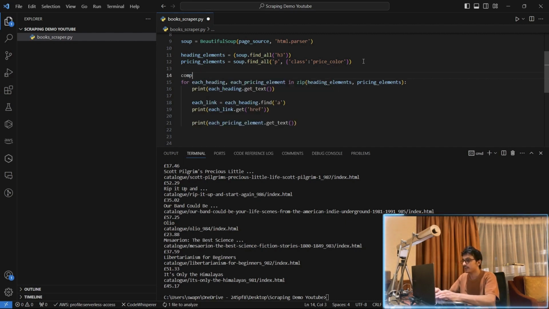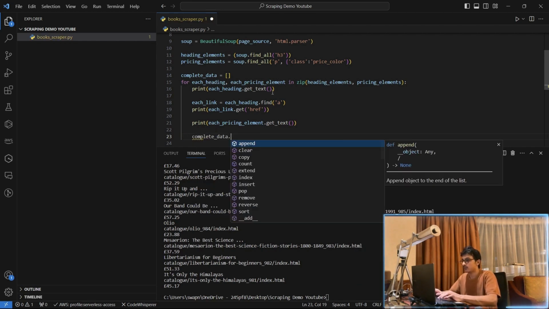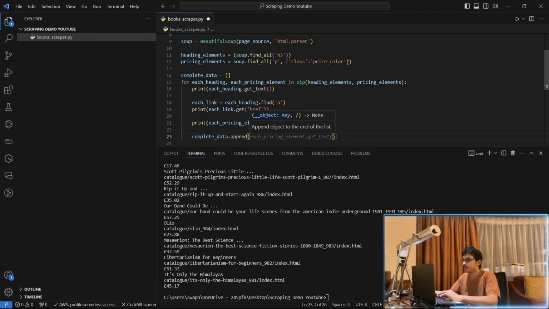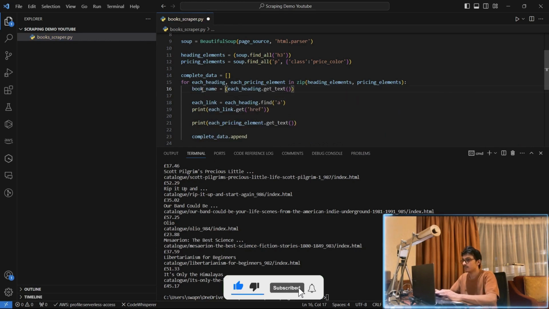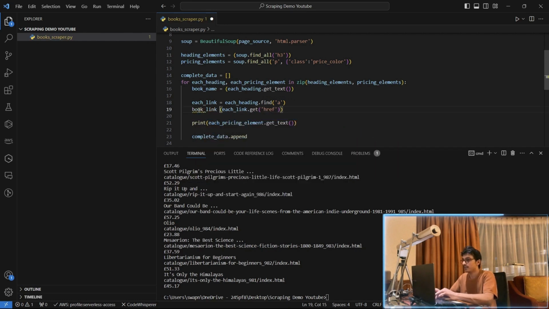So let's say complete_data, a list, so that we can export it to a CSV later using a library called csv, but let's discuss that later. Now let's append the data that we have collected to the list. So complete_data.append: we can name this book_name, which is the text, then book_link equal to this, then book_price for this, and then we can append the data individually.